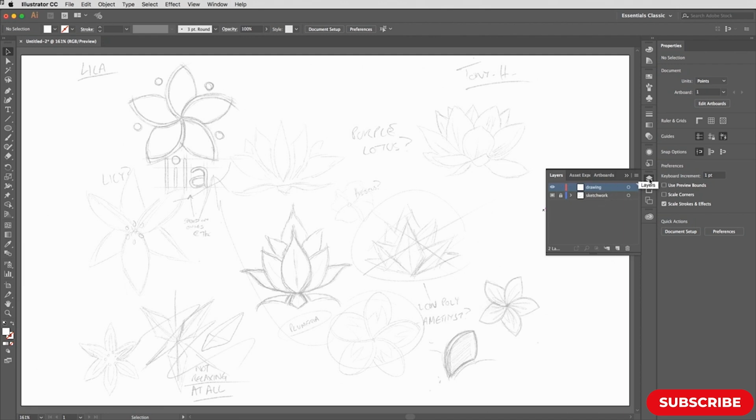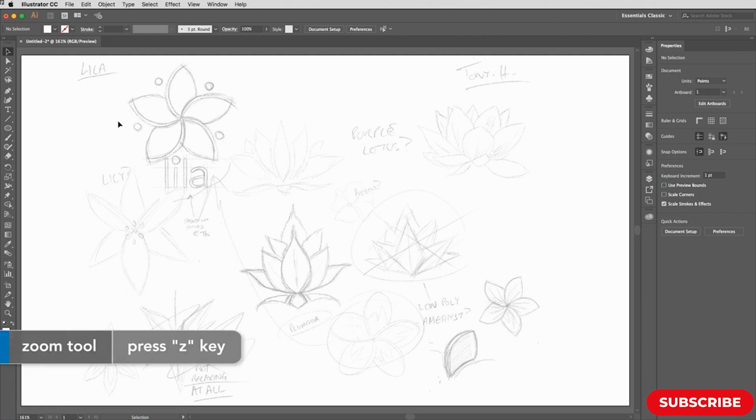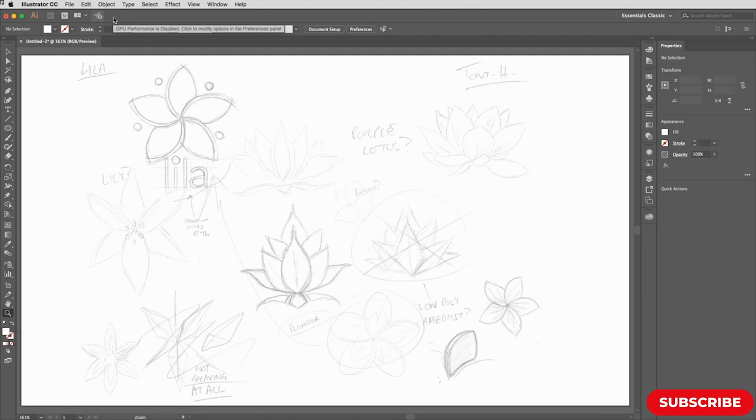Okay, I'm going to close down the layers panel just there because it's just in the way otherwise. And this is the thing that we're going to be redrawing. Now I'm going to zoom in on that, so I'm going to tap the Z key on my keyboard. And my GPU acceleration at the moment, due to a problem with the operating system, is actually turned off.